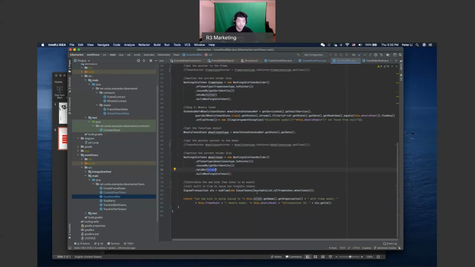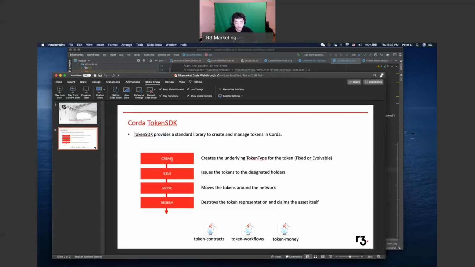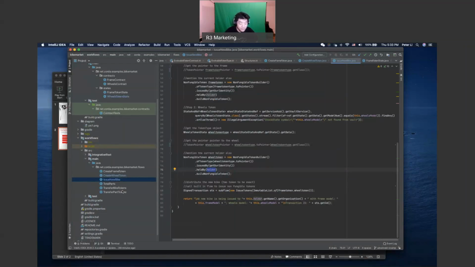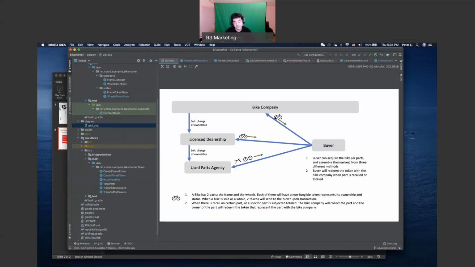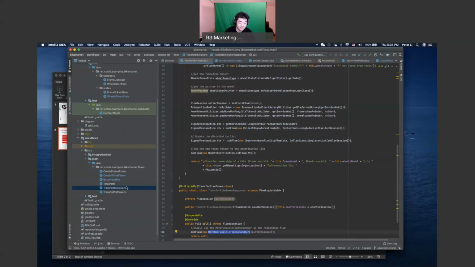So far we already talked about create and issue, and now we're gonna go to the move. If you can see, there are two methods. One is called transfer bike tokens, and one is called transfer part token. Because again, I talked about it before in the diagrams, you can buy the bicycle as a whole, or you can buy parts. So let's talk about transfer bike token, meaning that both tokens get transferred at the same time. So click that.